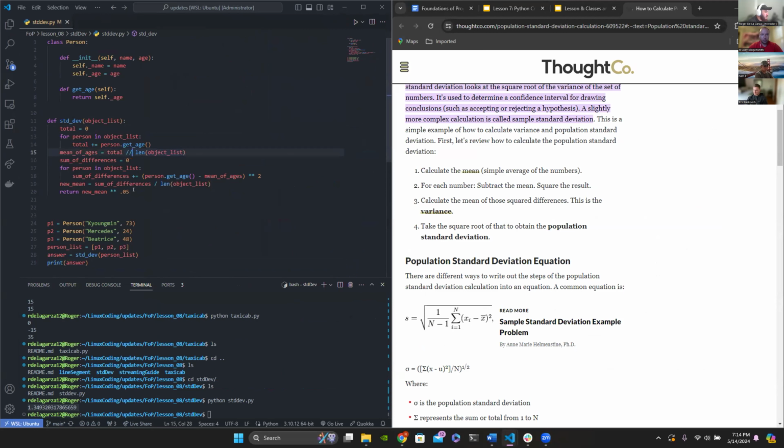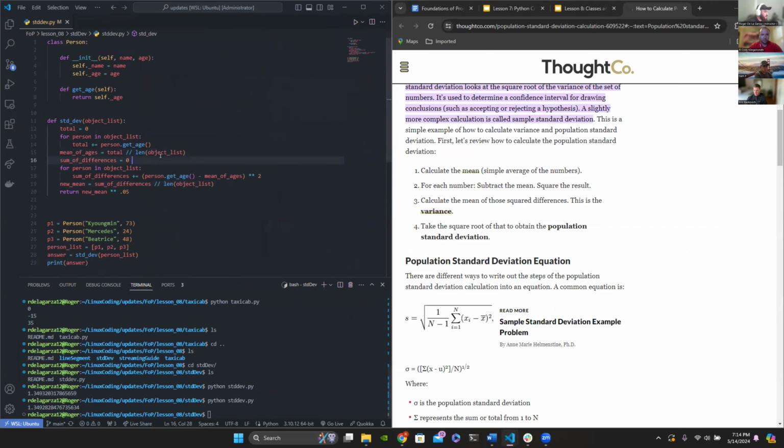Maybe if we do lower, you think it will change it? It did not, no. But yeah, so we have the mean. We got step 1. Correct? Everyone with me still? And for each number, we want to subtract the mean and square the result.